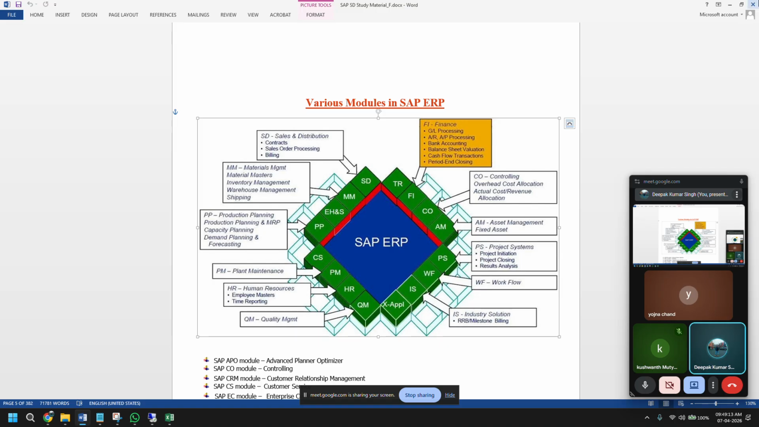So this is how sometimes in some company you will see a few modules are not there, because they are not using that process. That's why you don't see it. FI, CO, okay, PS, project system.